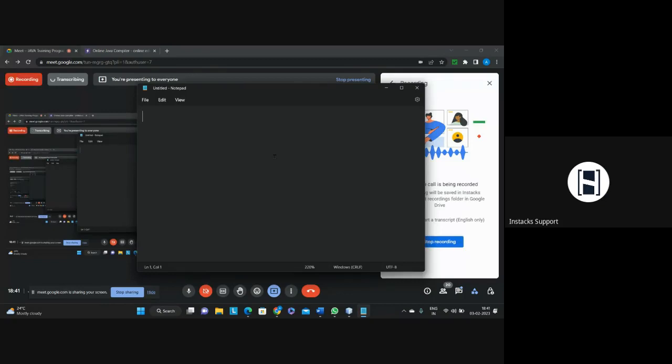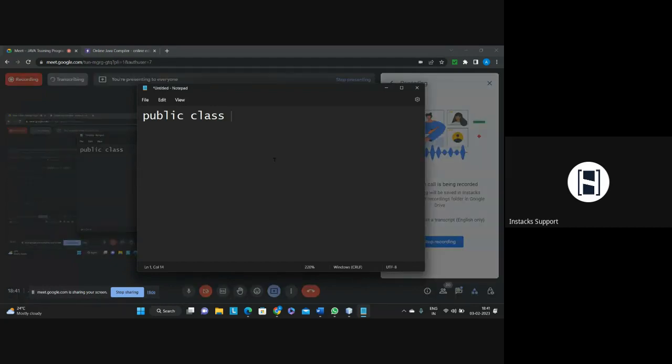Number one, that is our syntax for creating the class. I hope you all remember. It is public, followed by the class keyword and the class name. So we have to give some class name. I'm just going to give the class name as program one. Then open and close curly braces.